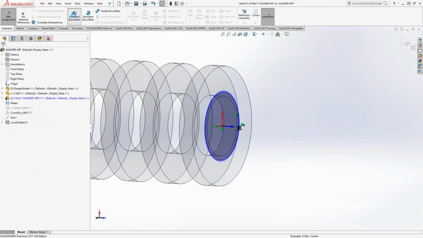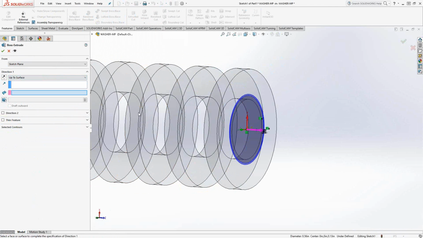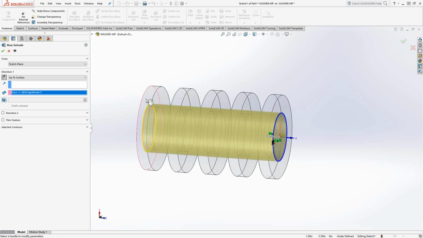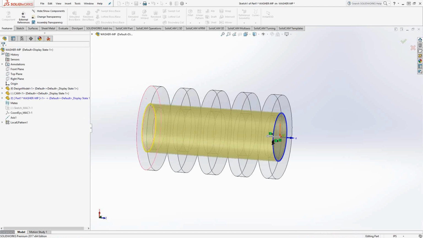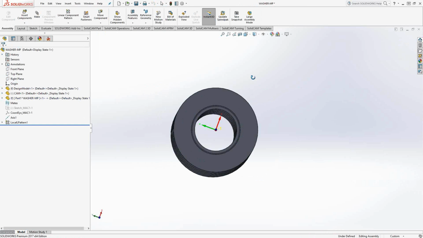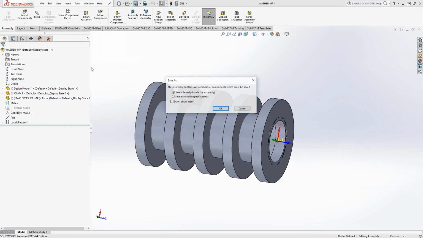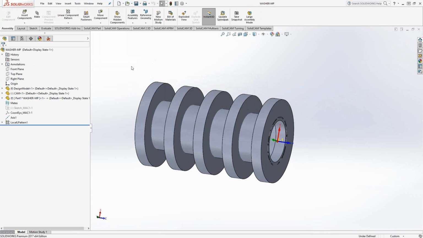I'll go to Features, Extrude, and if I just change this to up to surface, I'll just put it to the back end. Okay, so we have this tube that really just connects all of them. So we can imagine that this thing is basically just one piece.